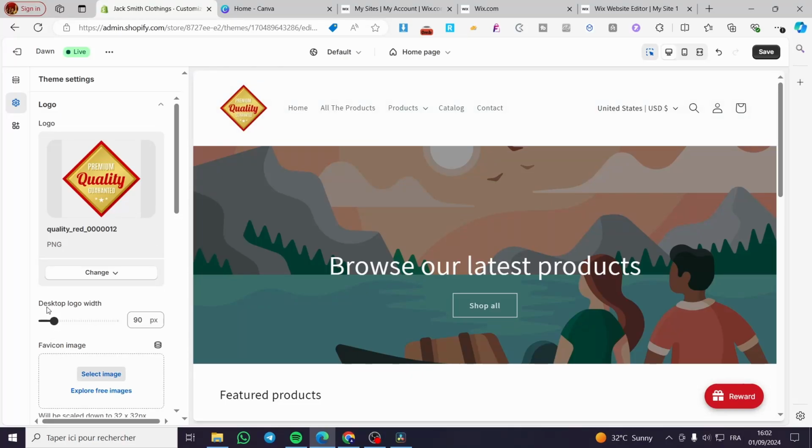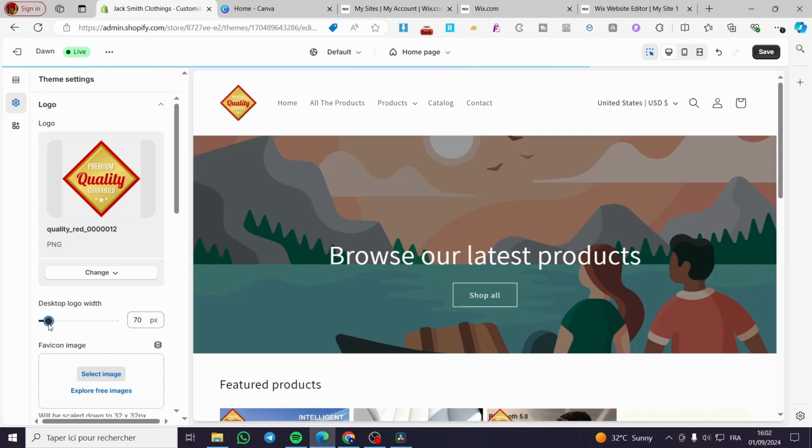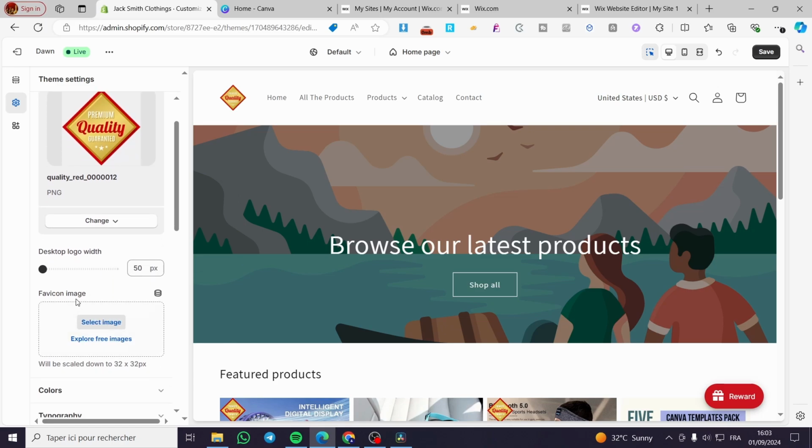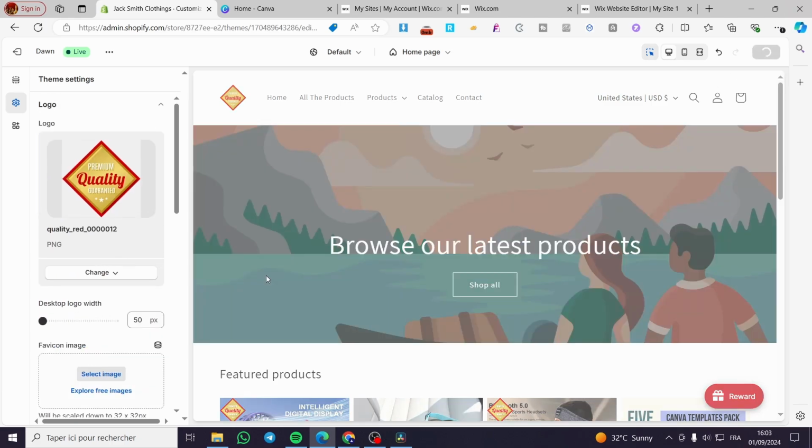So we have here also the option to set up the width of it. Make it, for example, a little bit smaller, a little bit bigger, or whatever you want. For example, I'm going to put it here. 30 pixel. So we are going to see here the minimum size is 50 pixel. You can add another favicon image right here. This is the second form of a logo. Then you are going to click on save.